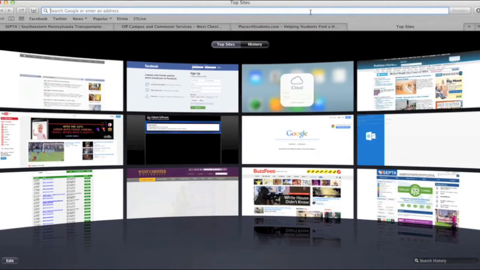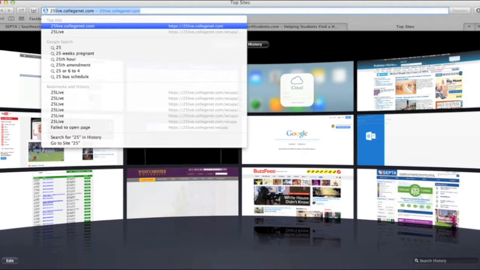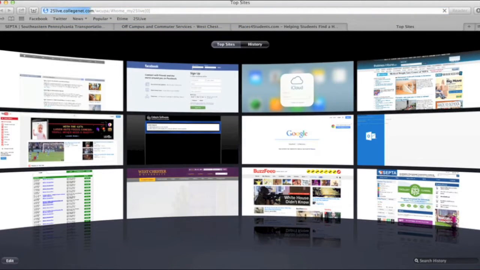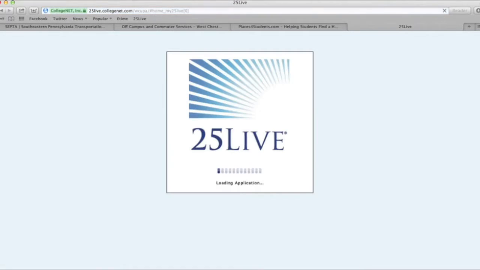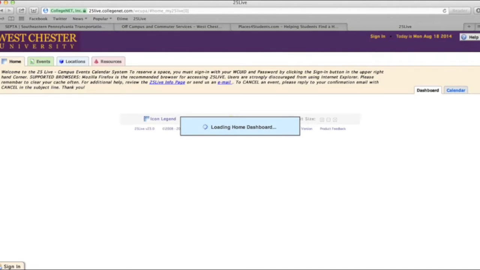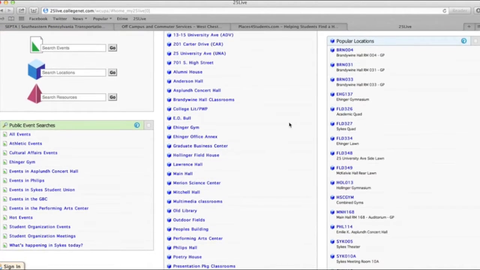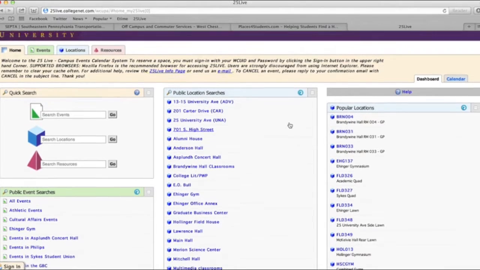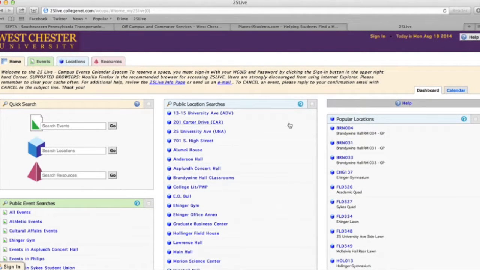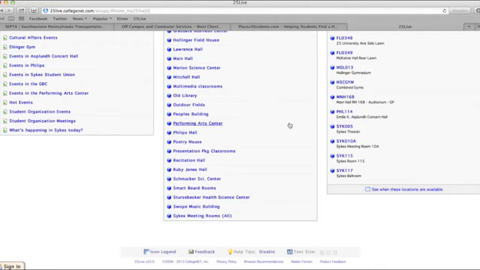Sykes serves as a main reservation hub on campus. We confirm and reserve all spaces for Sykes Student Union. The main reservation site that the whole university uses is a site called 25 Live. Students will come to the desk with questions on 25 Live, and it's important that you get a sense to help them. 25 Live has a public component to it, but all university faculty, staff, and students are also permitted to sign in to see even more information.